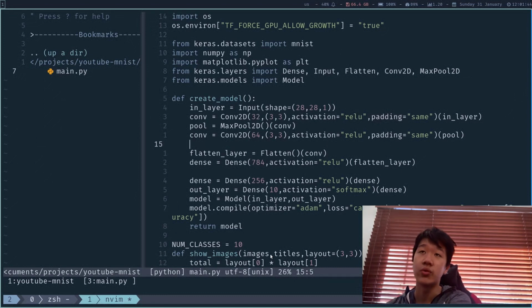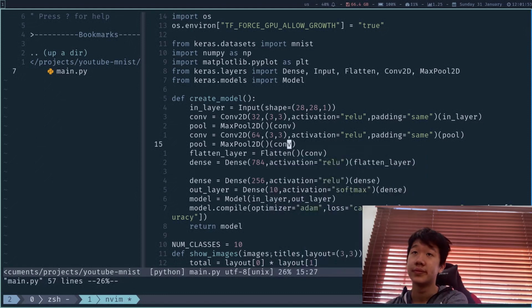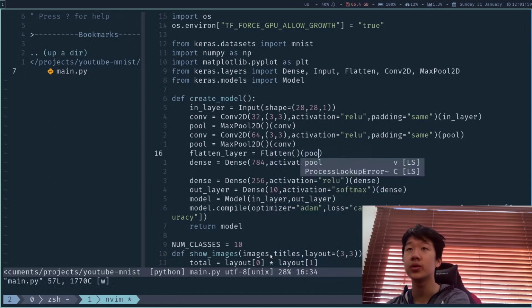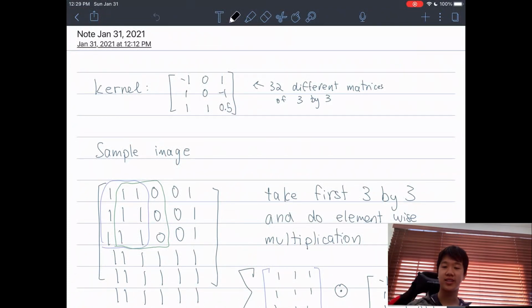We can again overwrite pool. So pool is equal to max pool 2d conv. Now we just need to pass in pool to our flattening layer, and this is a more typical architecture for a convolutional neural network. Okay, so now I'm back on the board.